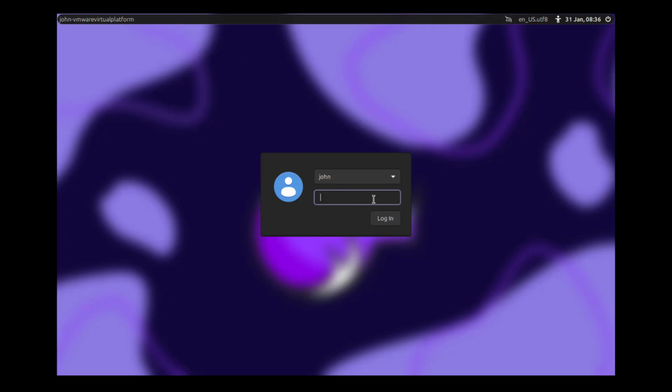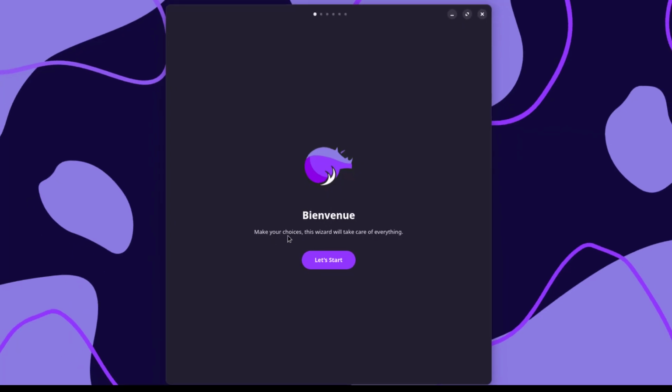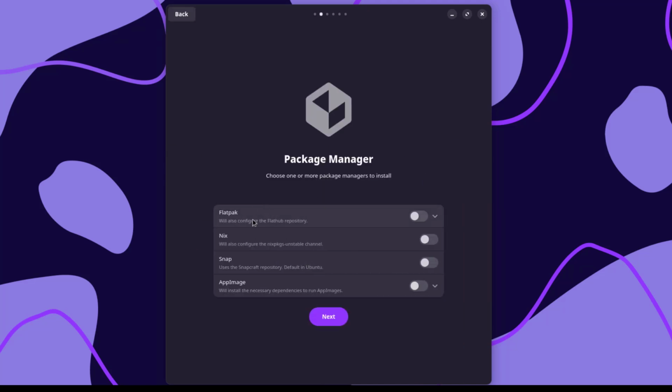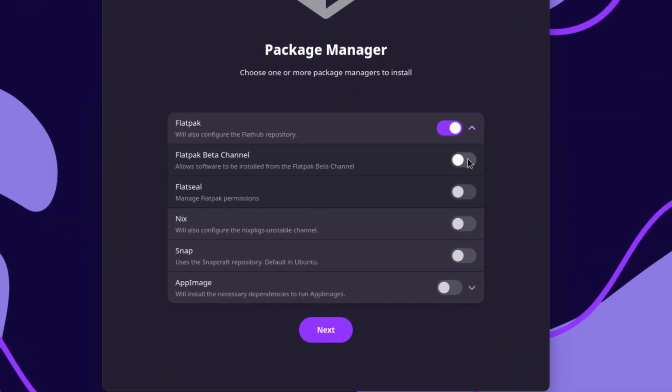Okay, I'm going to log in. So this is a welcome page. I'll click Let's Start. This is the package manager. So this is Flatpak. I'm going to turn this on. There's also Flatpak beta channel. I'll turn that on also.